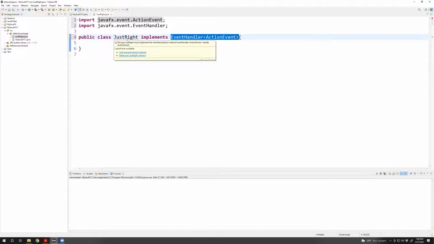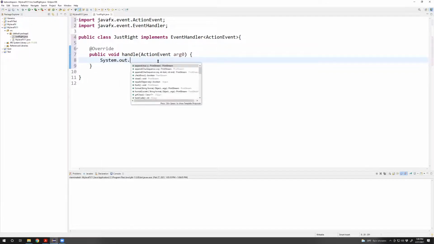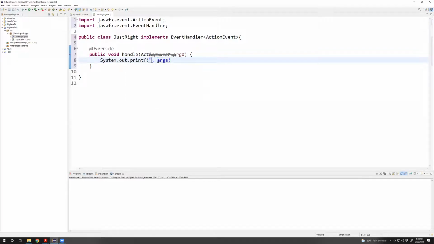I look at JustRight, and it says add unimplemented methods, and so now I have this handle method that I need to write. All we're going to do here is say System.out.printf, and I'm going to print out "Just right", and maybe a new line, sure, and that's it.